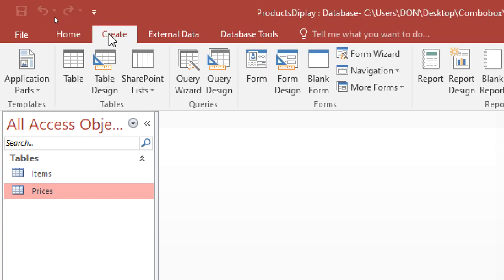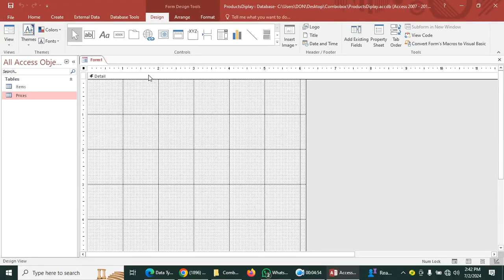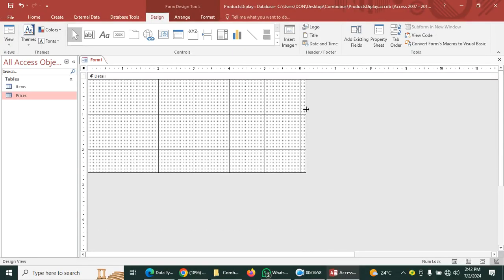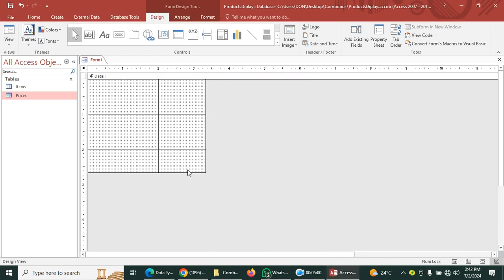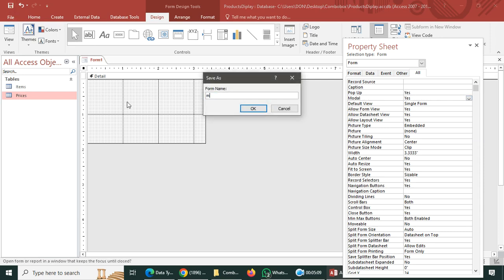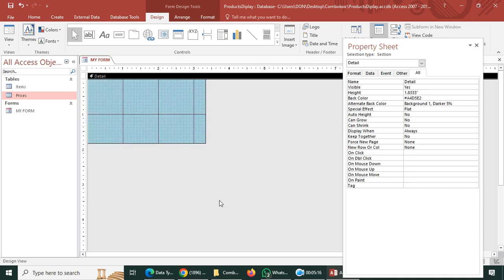But for now, we just go to create, then we click on form design. So this is our form. In our form, I just need a small form, so I can just reduce the sizes of this one like that. Then go to property sheet, pop-up, yes, model, yes. Then save my form. That is the name of my form. You can also give it a clear finish of your favorite color.